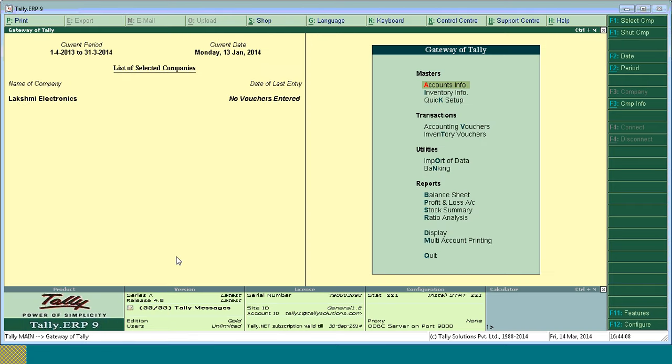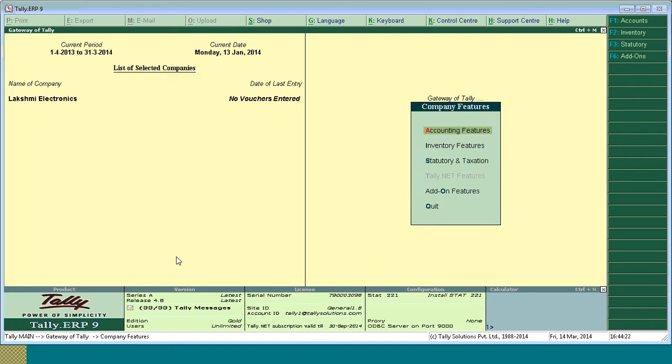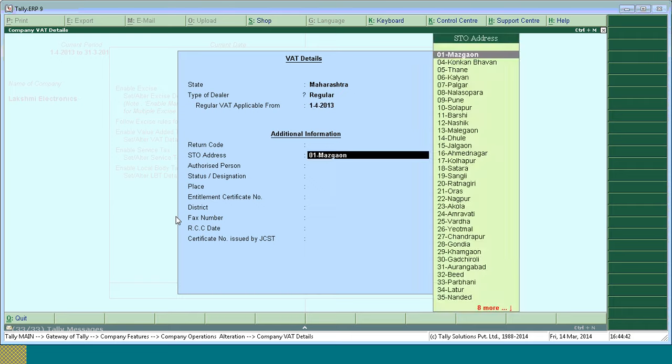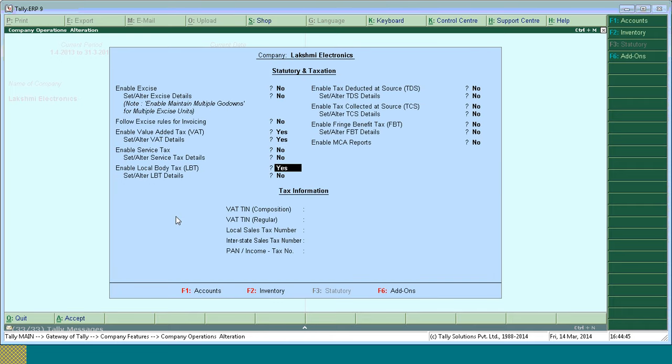So here I have created one company by the name Lakshmi Electronics under the state Maharashtra. Now, in order to enable VAT and LPT, which are applicable for this company, from the Gateway of Tally we will go to F11, which has statutory and taxation. First I will enable value added tax for the company. It is not compulsory to enable value added tax if LPT is applicable; only as this company is under VAT, I am enabling that. Here you will get an option to enable local body tax. You can enable this option here. In order to set the details for your company, you have to go to the option Set/Alter LPT details.